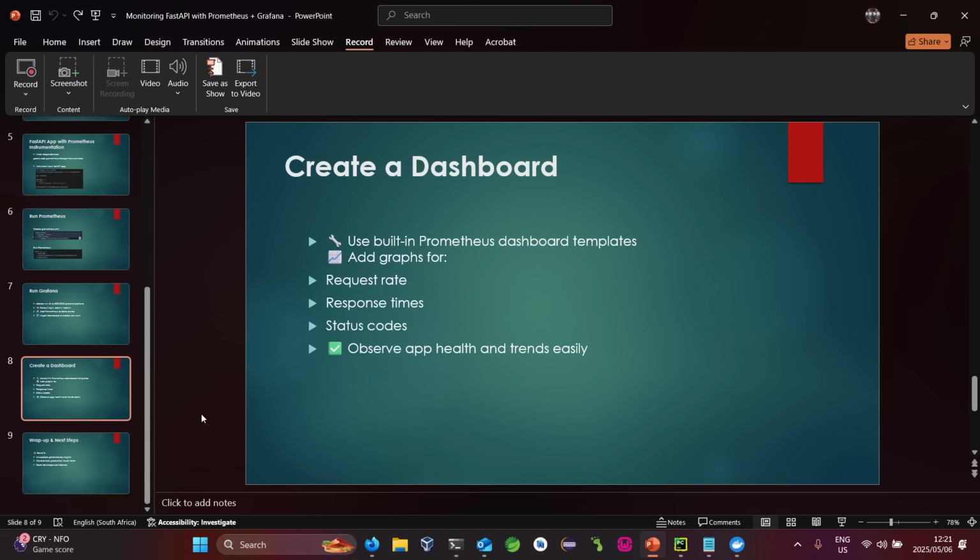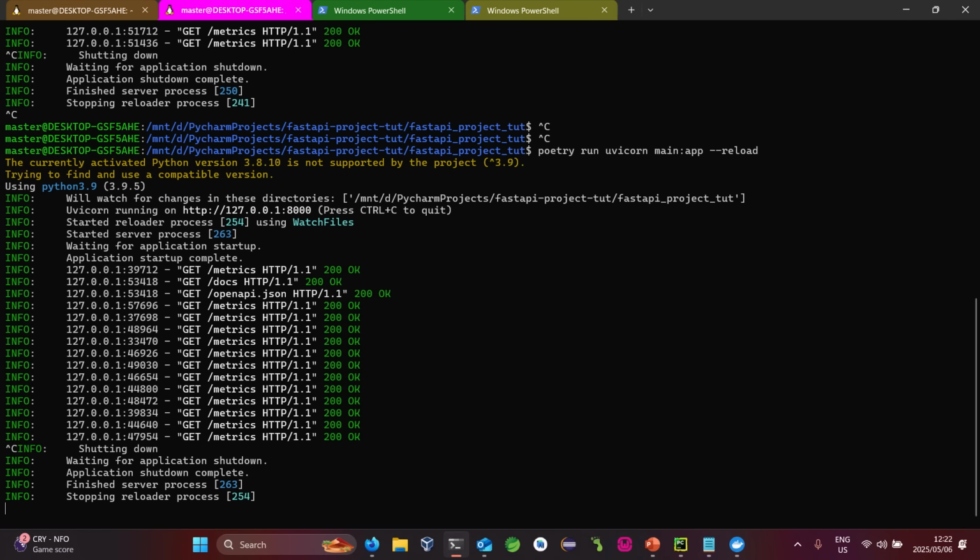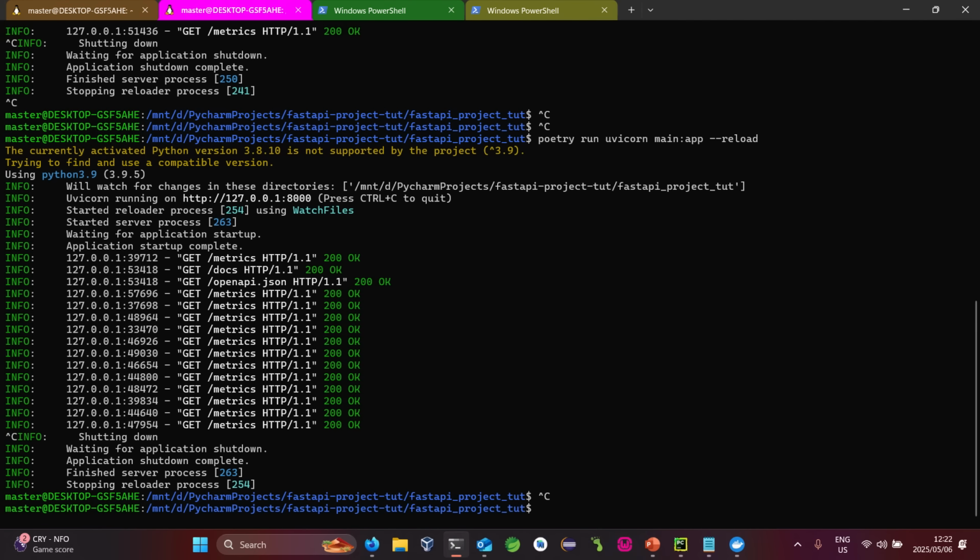Okay, so let's look at how we can add this in live code. First things first, I'm just going to stop my application now so I can recap everything. What we need first is this command we need to run, which is poetry add prometheus-fastapi-instrumentator.